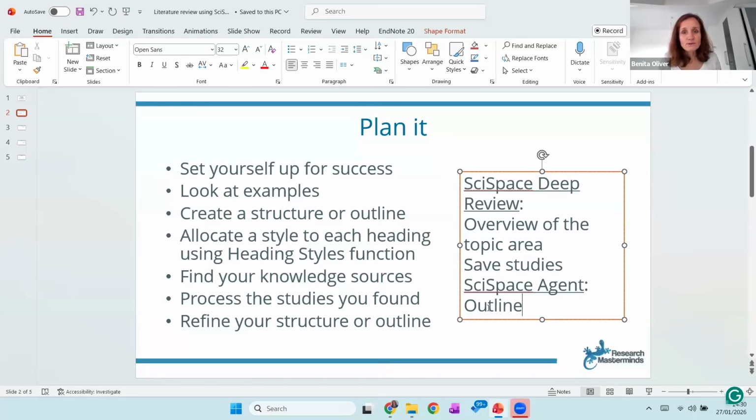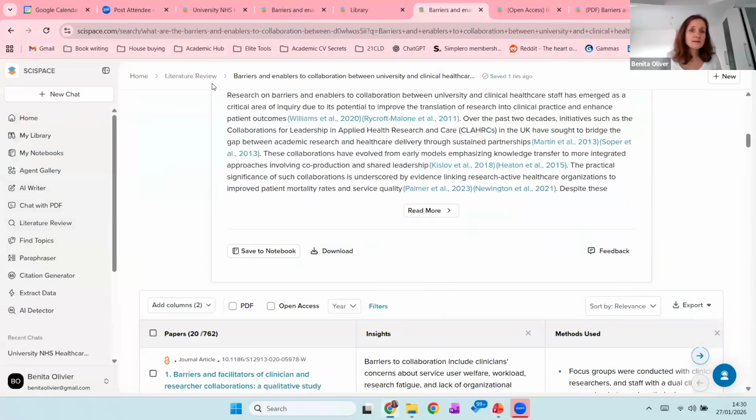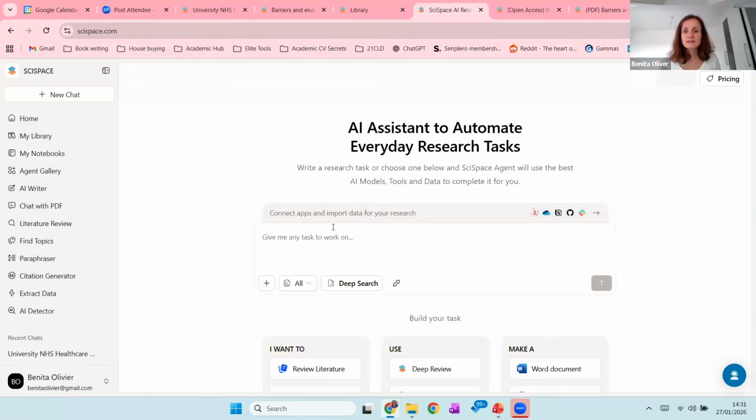But now it's time to get your AI agent in, your SciSpace agent, to come and assist you with an outline. And that's where I've pulled in the agent. Now, we've used literature review for now. Okay, so this is a very specific function. But if you go to home, this is where the agent sits.